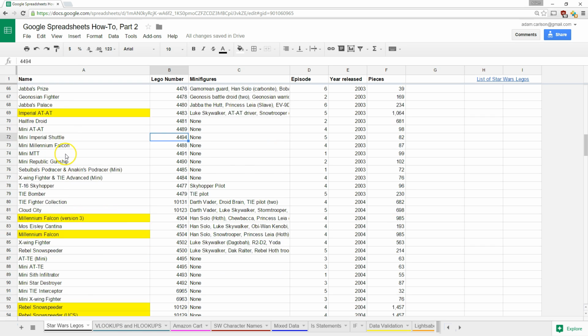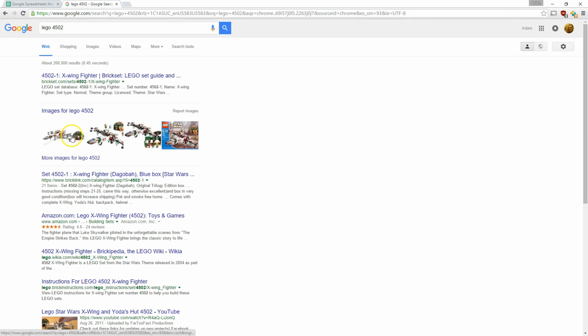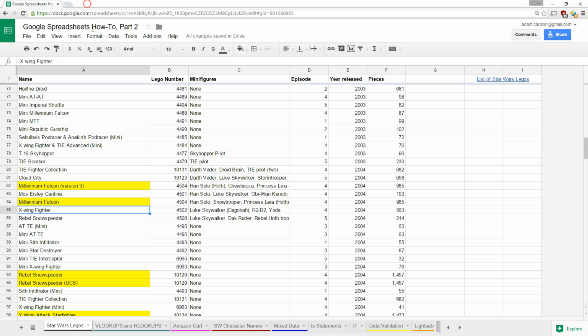Now, what I want to do is I want to search for something like, let's say, the X-Wing fighter, and I want it to return Lego 4502, because that's the Lego set. I can show you. I search for that, and that's the X-Wing. So what I want to do is I want to be able to search for just the name and have it return this value here. So the way that I'm going to do that is with a VLOOKUP.